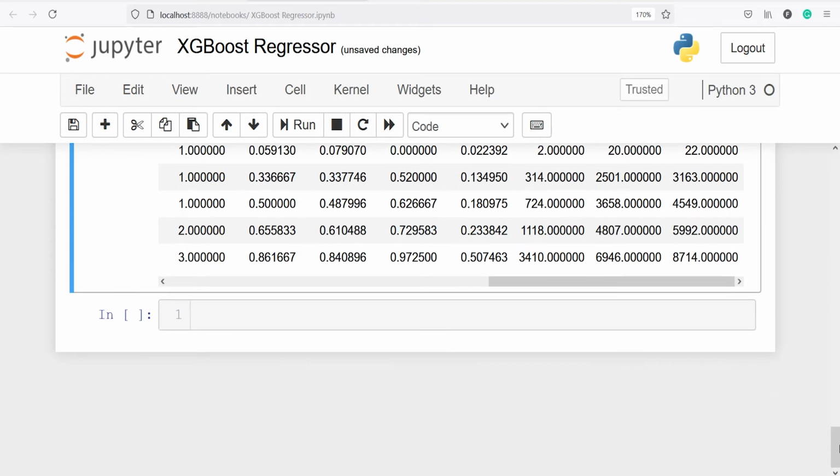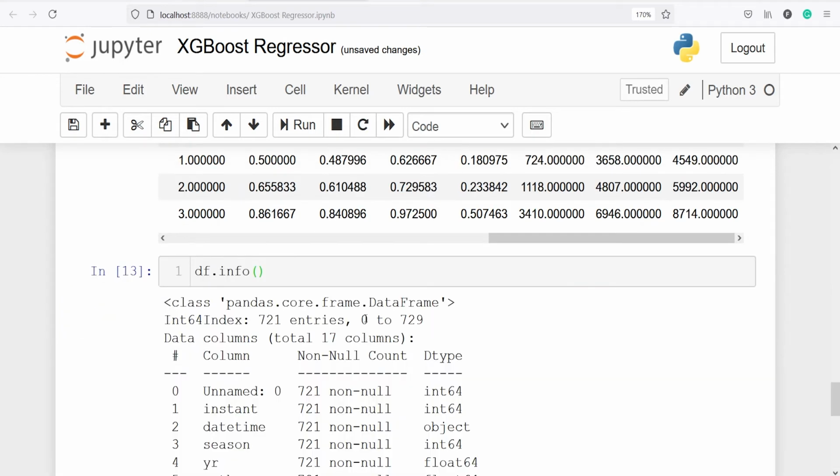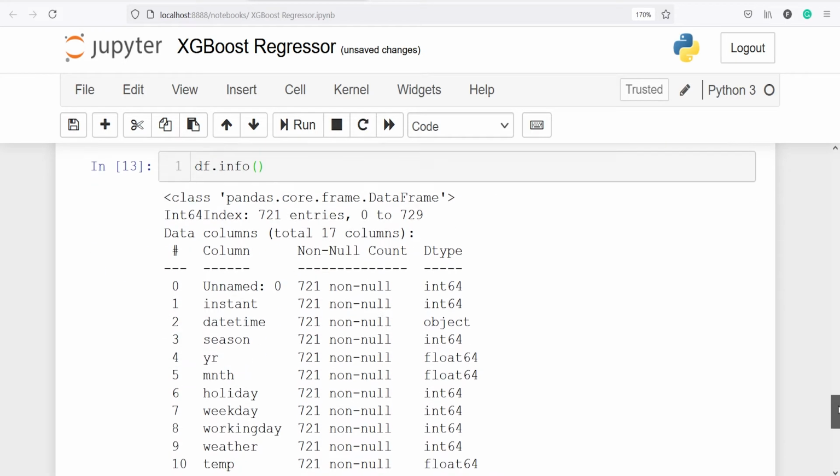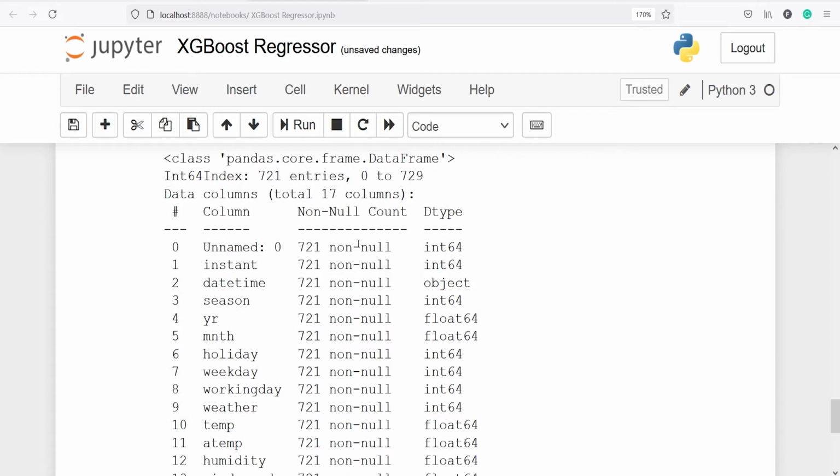We can also get information about the data frame using the method info. I will type df.info, and in the output you can see we got some information about our data frame df, such as the column names, then the non-null count, and the data type.